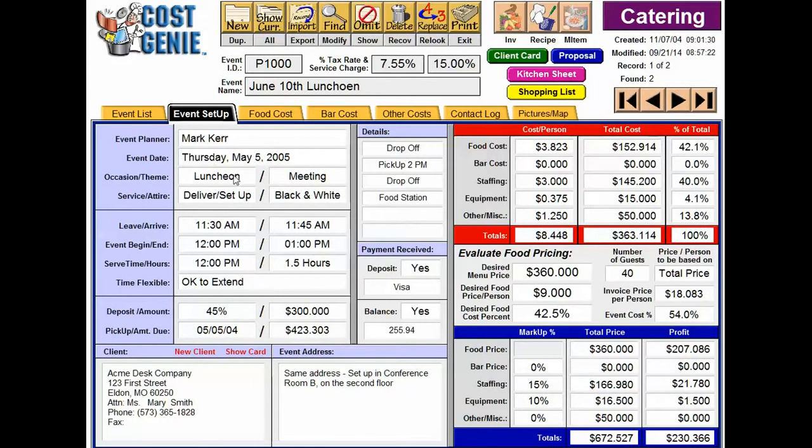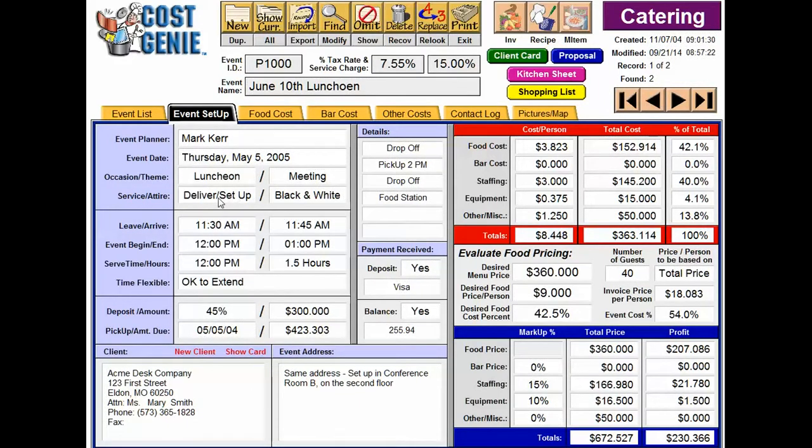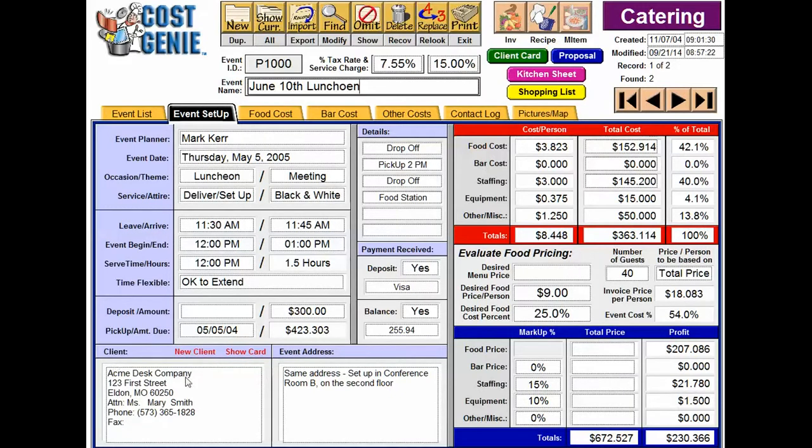This would be the date of the event, what type of occasion, theme, delivery, attire, leave time, arrive, event begins, event ends, service time, and total hours of the event. The next part gives you your deposit and payment information. Here now you would go ahead and select your client and the address if it's different and with special instructions.